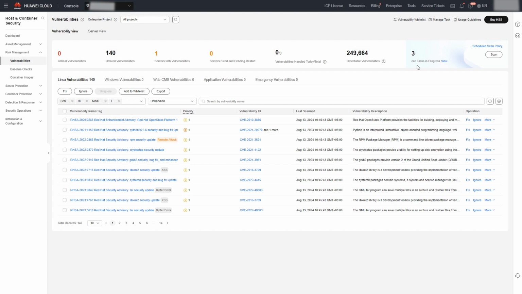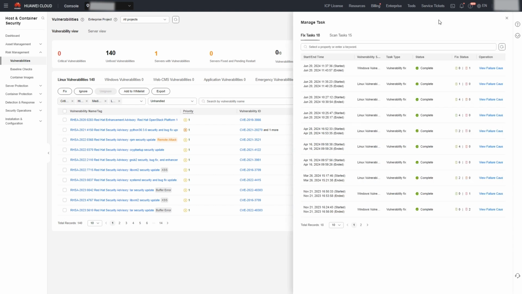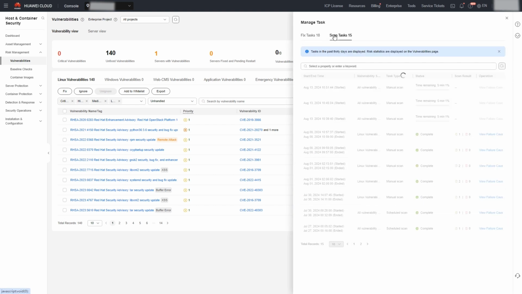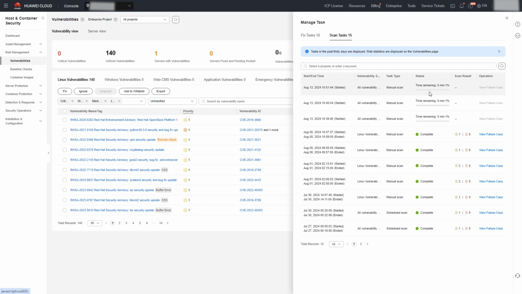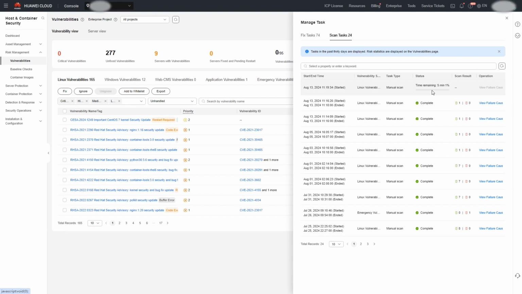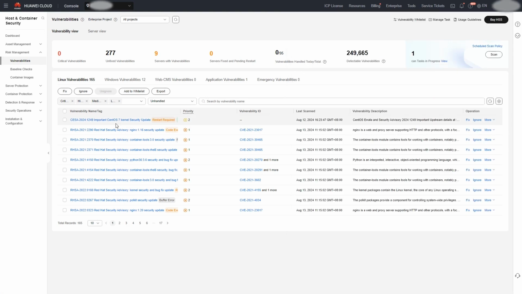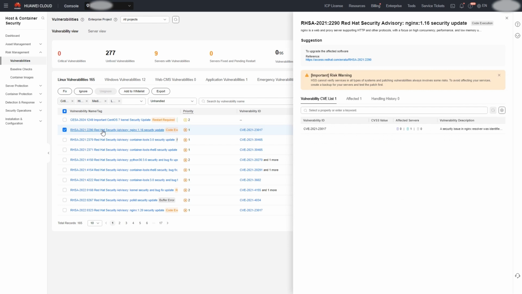After the scan, the total number of scans will increase by 1. You can click Manage Task in the upper right corner of the page to view the progress of scan tasks. After the scan is complete, you can click a vulnerability name to view the suggestions, vulnerability CVE details, and affected servers.